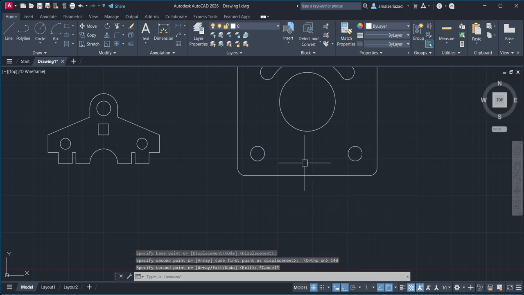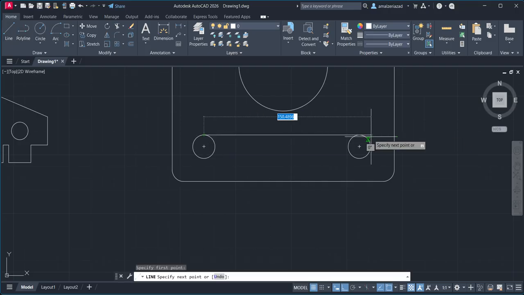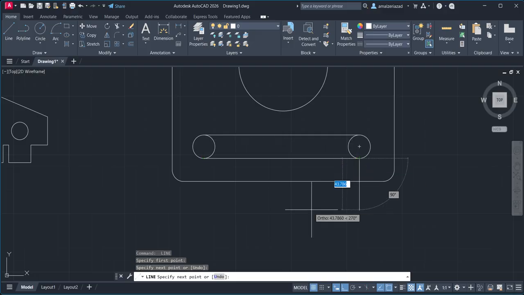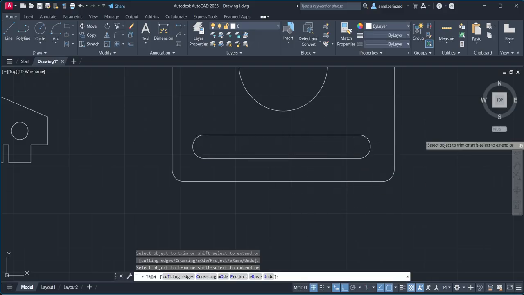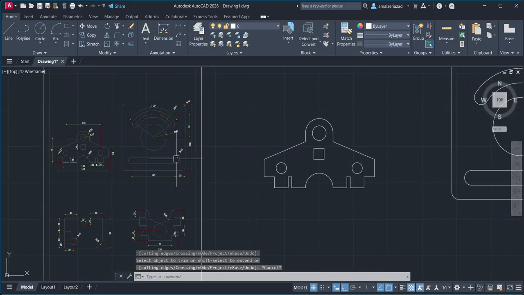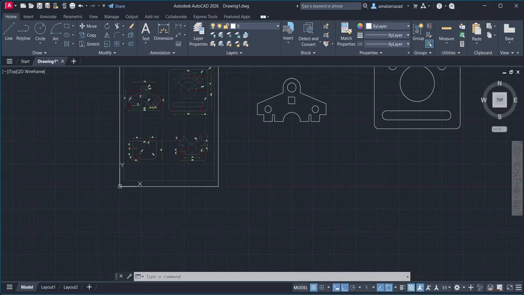That's it. Then I'll take a line from this quadrant to this quadrant, then from this quadrant to this quadrant, and then you can trim the edges in between. So this makes that particular shape. It's a simple thing only. Let's go further.